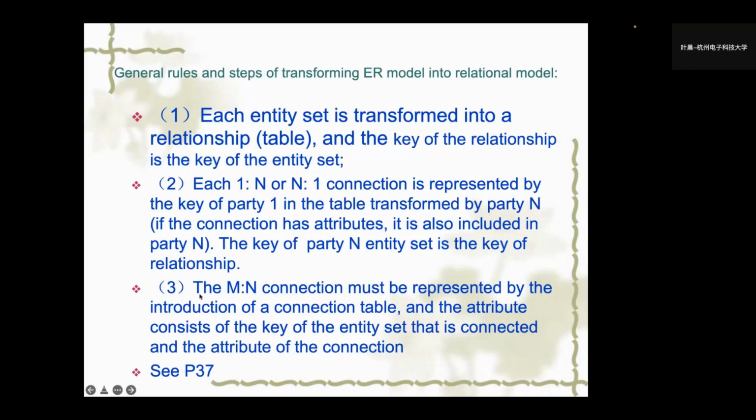And for the next step, the many-to-many connection must be represented by the introduction of a connection table, and the attributes consist of the keys of the entity sides which are connected, and the attributes of the connection.